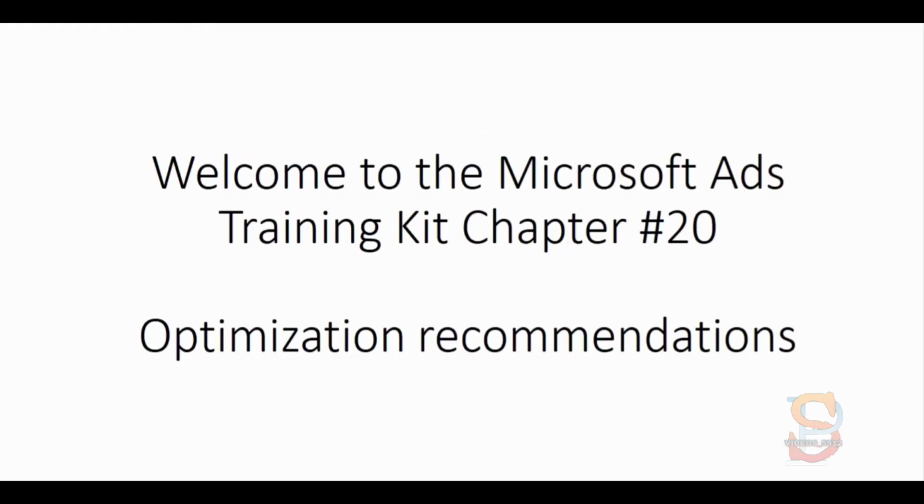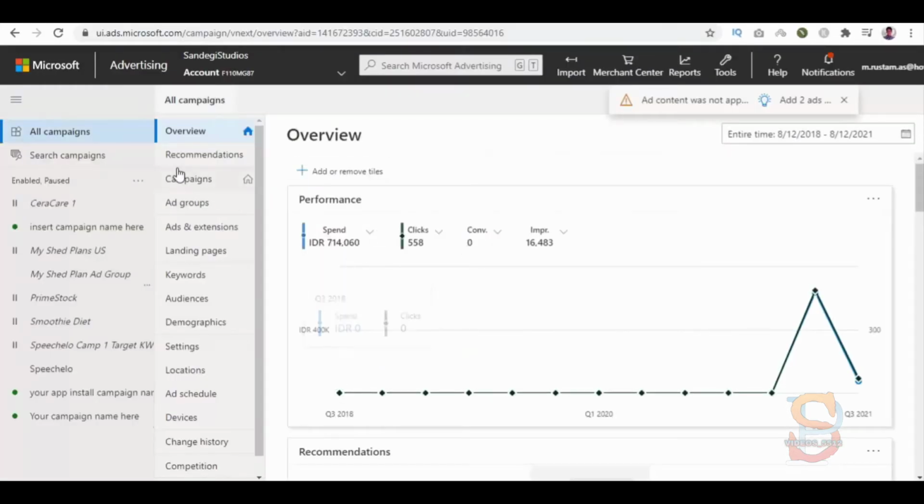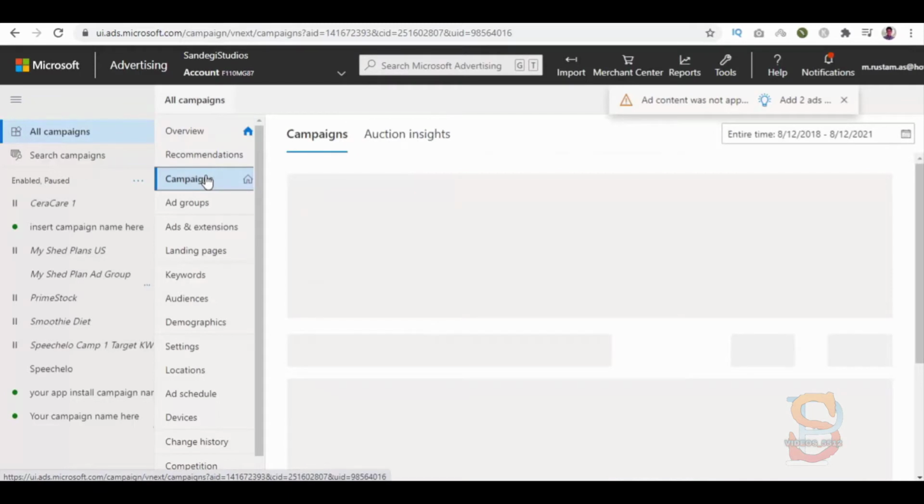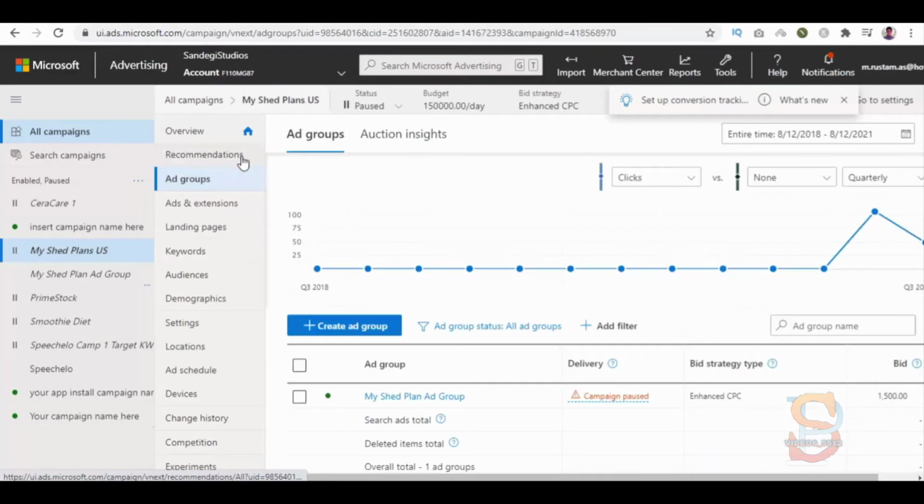Optimization Recommendations. In this video tutorial, we are going to take a look at optimization recommendations, step by step. So let's get started. From our Microsoft Ads dashboard, select All Campaigns and then select Campaigns. From here, select One Campaign, then select Recommendations.